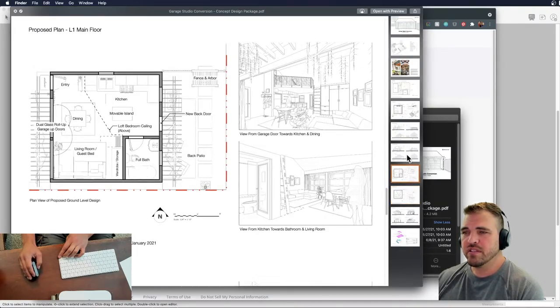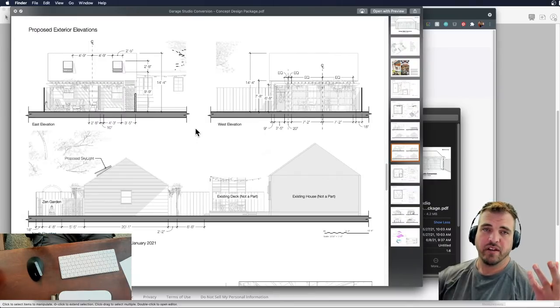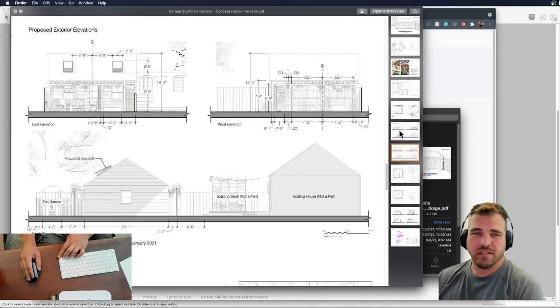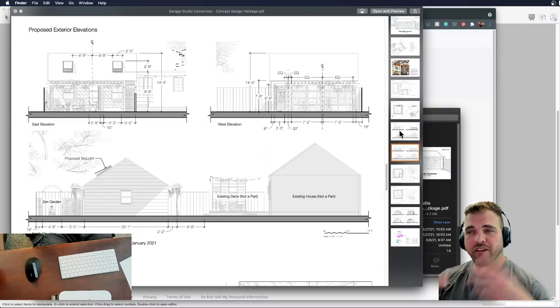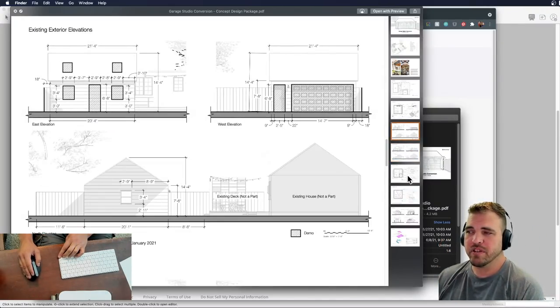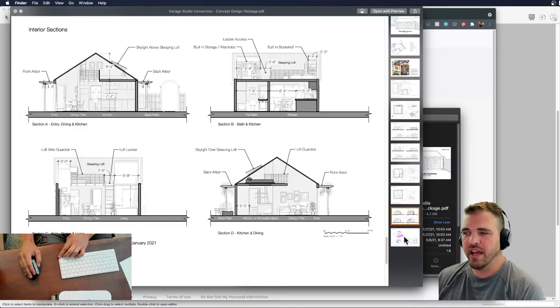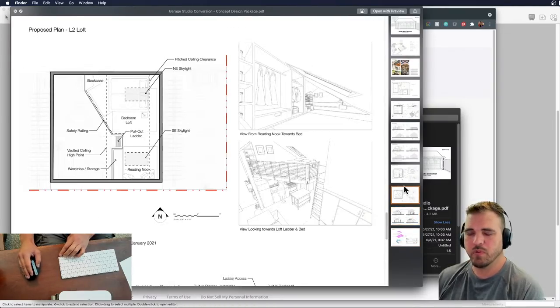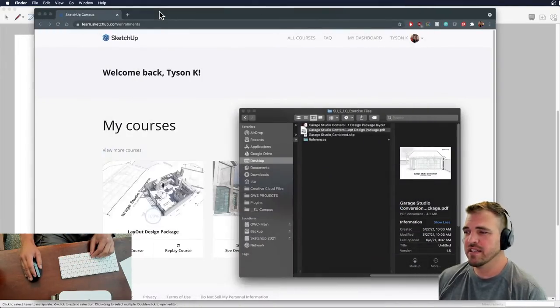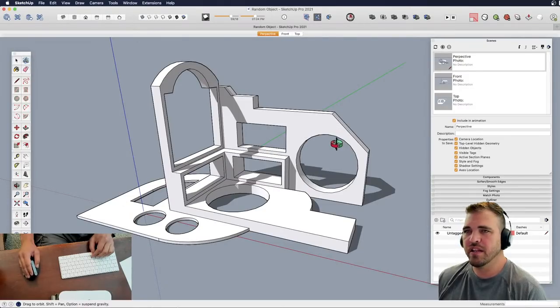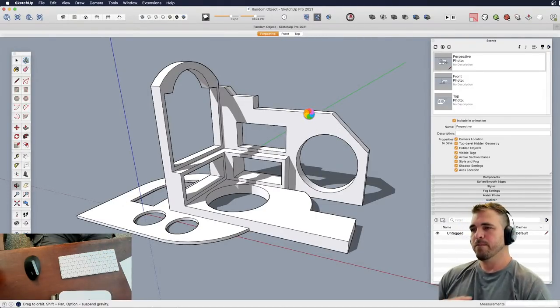And all of this documentation is created from one SketchUp file. And again, that's the lovely thing about SketchUp and layout, is that we can do a couple things in SketchUp that are going to make it easier for us to set up all these different things in layout. So this is what we're going to try and create. Let's look at the model.